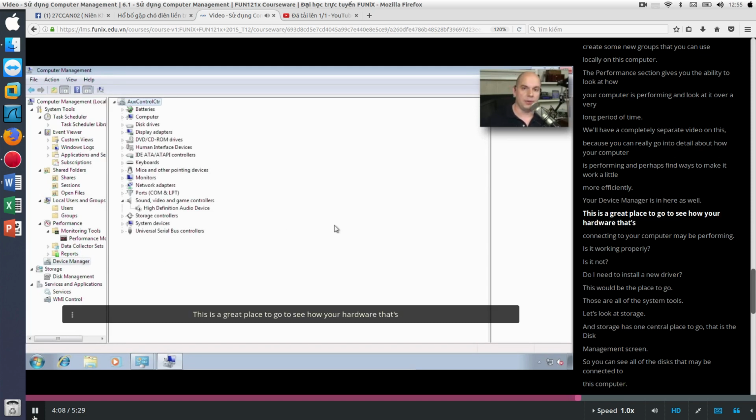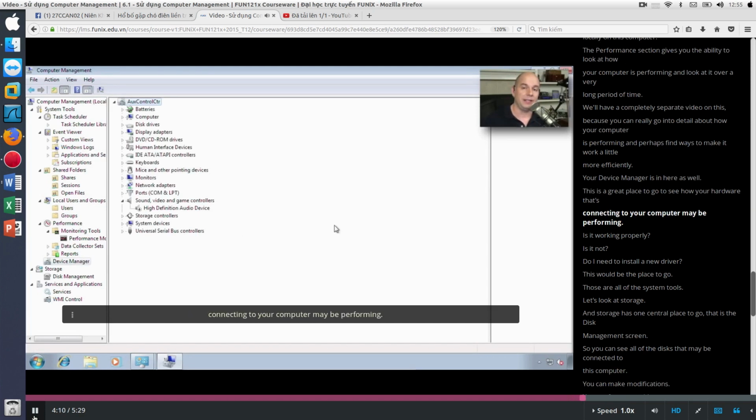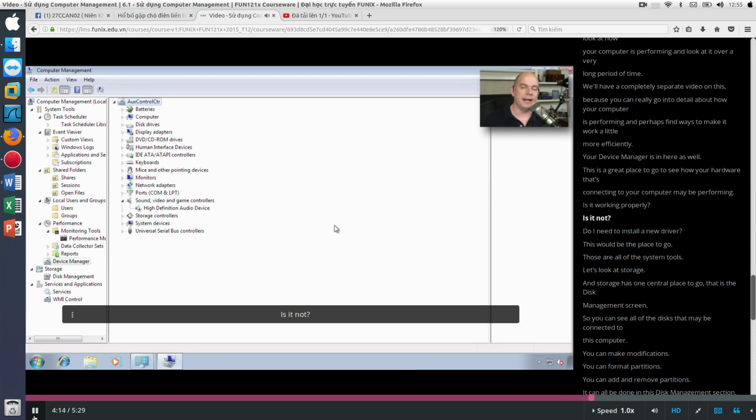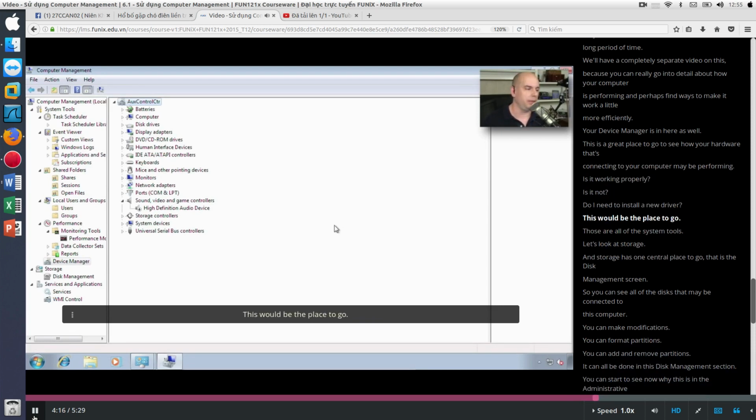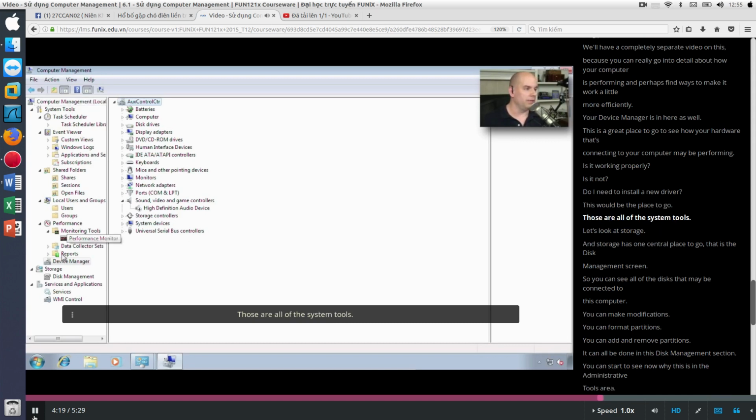This is a great place to go to see how your hardware that's connecting to your computer may be performing. Is it working properly? Is it not? Do I need to install a new driver? This would be the place to go. Those are all of the system tools.